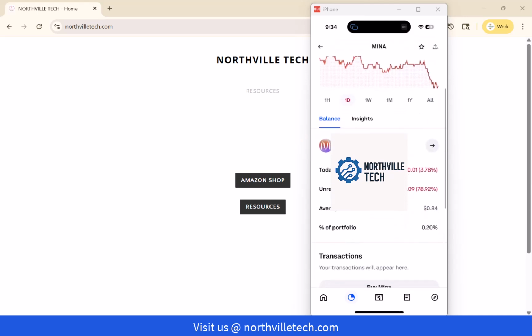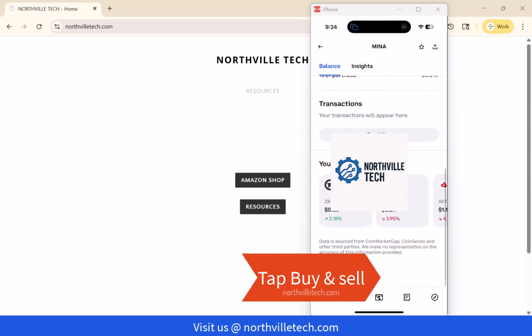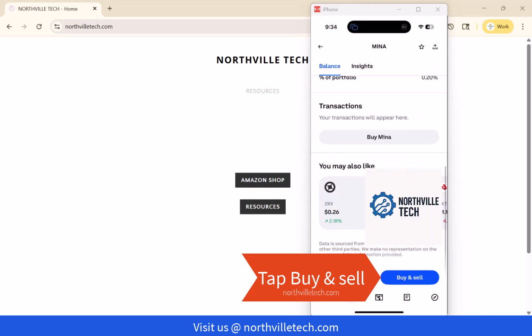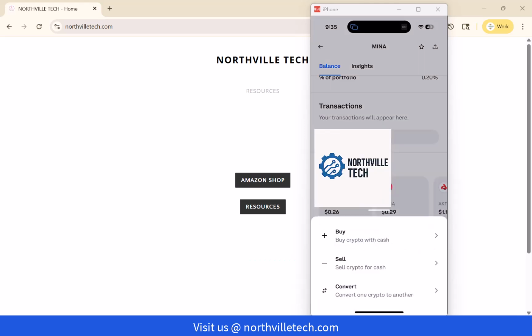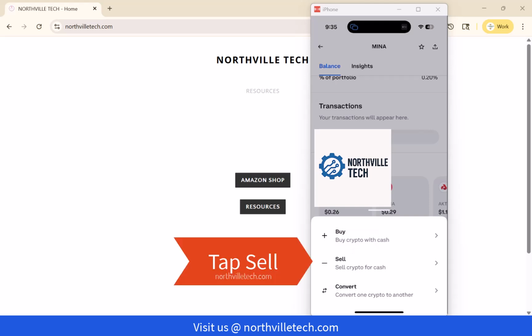After that, scroll down to the bottom. Then tap on the option that says Buy and Sell. A pop-up tab will then appear. From the options provided, tap on Sell.